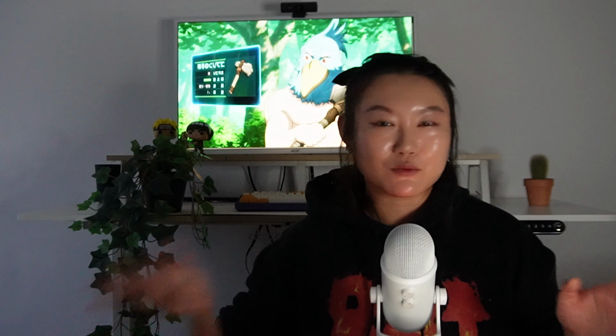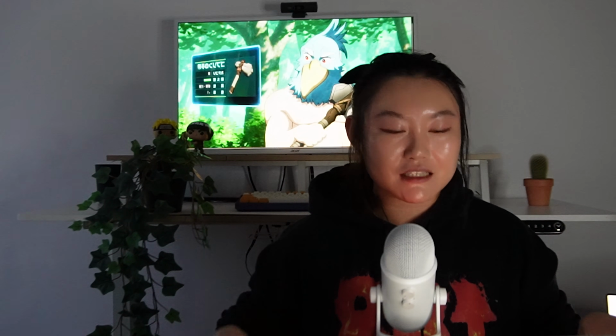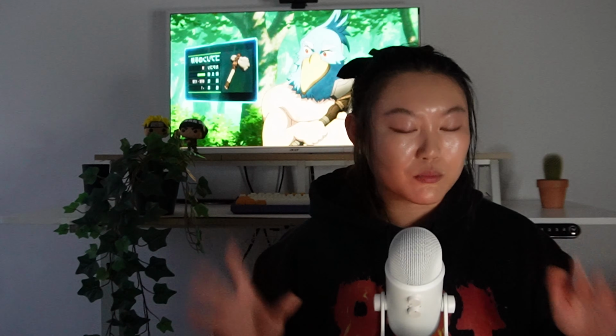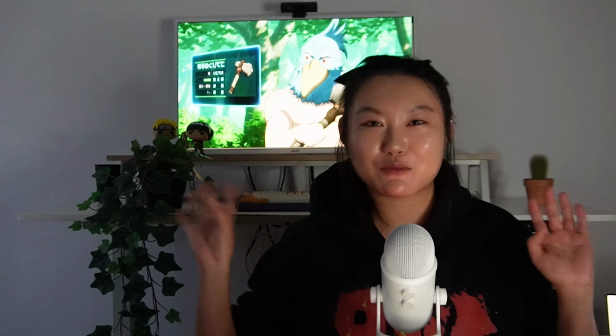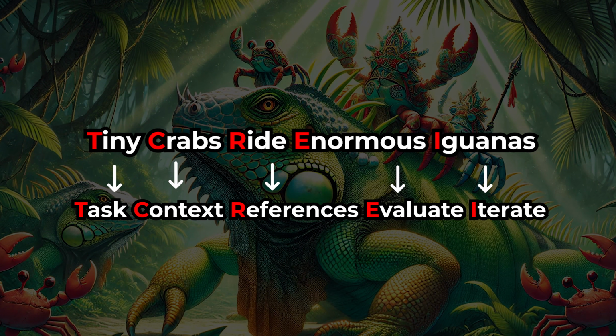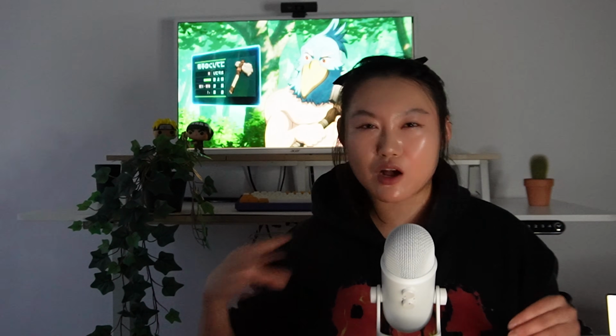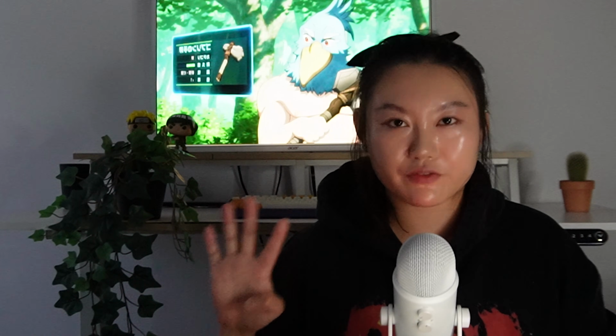The rest of Module 1, which also includes interviewing different people, I think is interesting, but not super necessary. The only other really useful, important thing that they presented is the 4 iteration methods. So by following the, I'm just gonna call it Tiny Crabs Riding Enormous Iguanas framework, will get you like 80% of the way, but sometimes you're just not quite there. So to iterate and get the other 20%, there are 4 different methods that you can try.